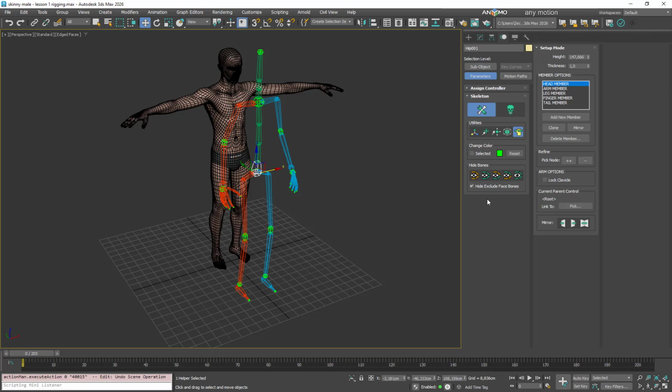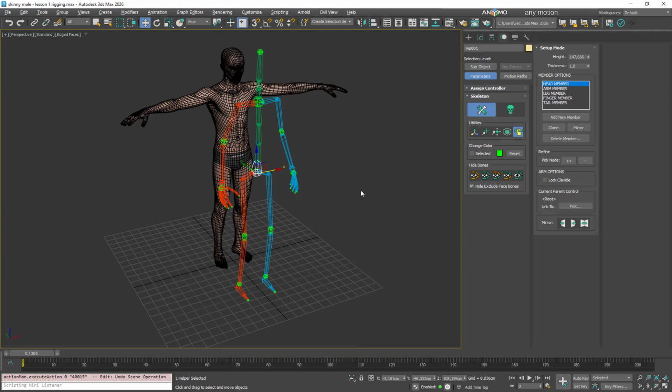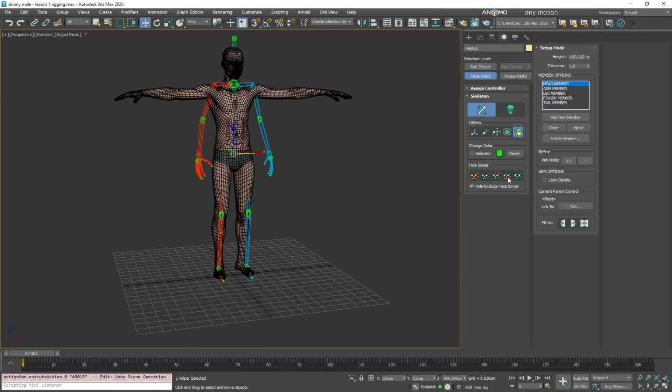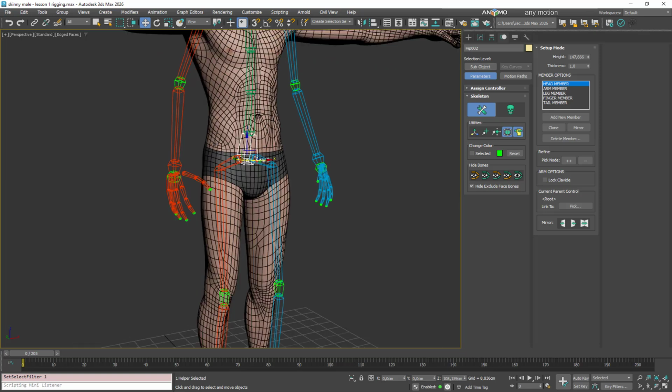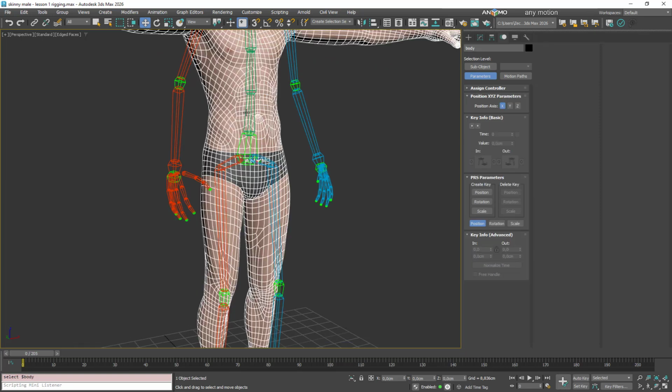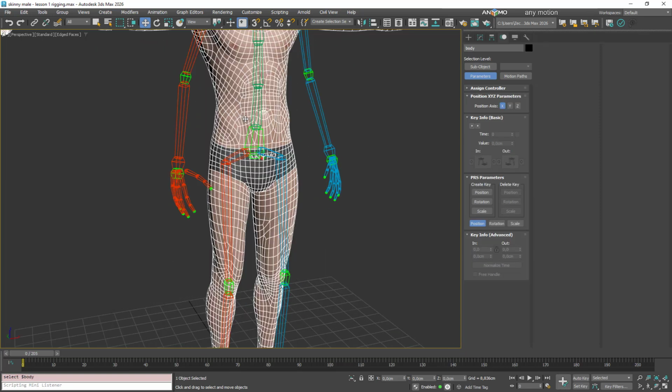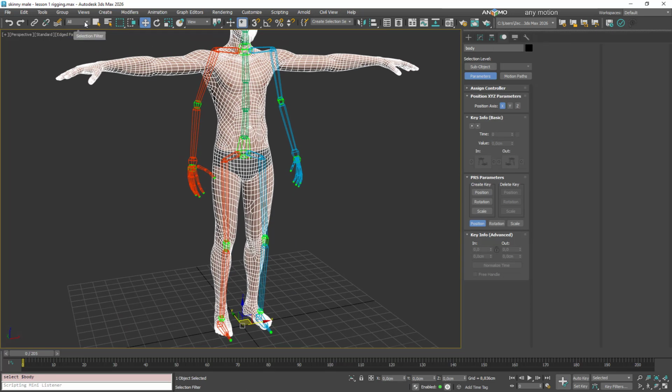Expand the Setup Mode rollout. First, in the Coordinate Display field, set the hip X and Y position values to 0. With the skeleton positioned inside the character, enable the See-Through option to better visualize the bones. Note that, by default, it is not possible to select bones that are inside the mesh. To fix this, change the selection filter to Animo.